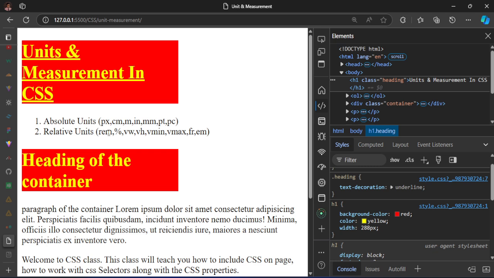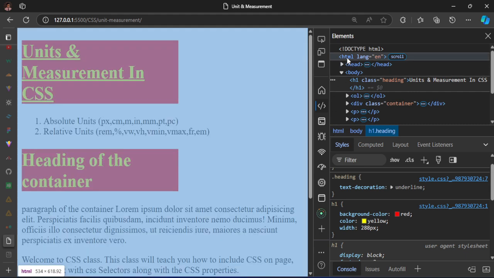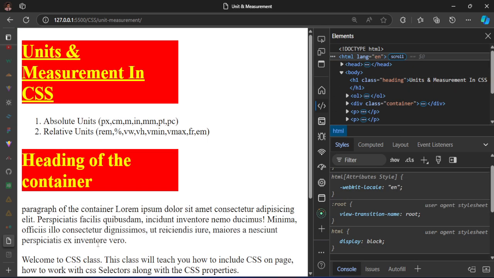So this rem here, we use it anytime you want your value to depend on the font size of the HTML. By default, HTML has a default font size that it is using, and that's what all your paragraphs or H1s are actually depending on. Once you change the font size of your browser, you see that everything too will change in size.